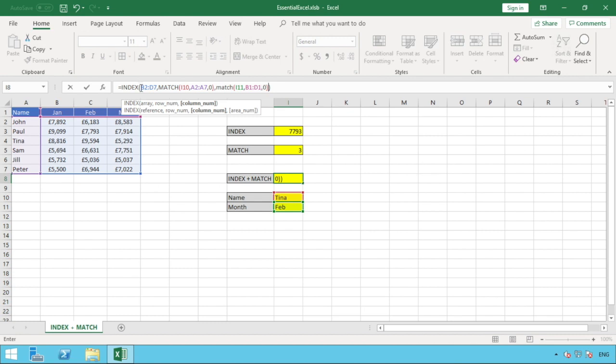So what we can see we now have here is the full index formula, starting with B2 to D7, which is the range in which our values are. The second part is a match formula to identify the row we want to pull from. Let me just highlight that a bit better. And the third part is a match formula to identify the column that we wish to pull from. So upon hitting enter here, we can see that we're looking for Tina, what's in row 4 of our data, and February. So we should be pulling this value here of 9594 when we hit enter.